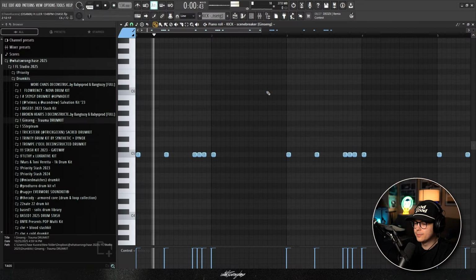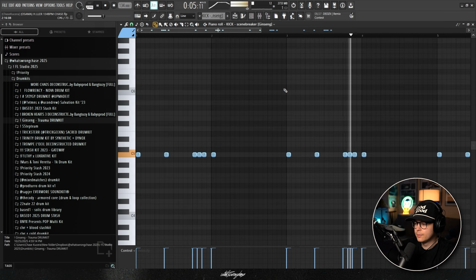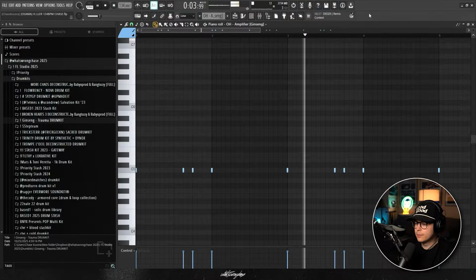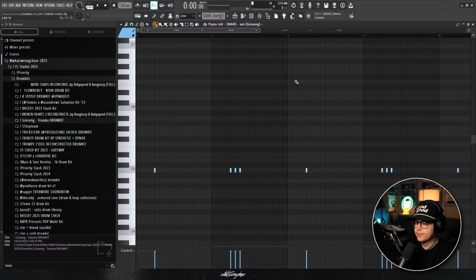So then the next thing we got is this scene breaker kick. I usually don't really use kicks in my beats, but I figured this one sounded crazy, and with the pattern I used, it just accented that chaotic feel. Then we got this open hat. This is the amplifier open hat. Then we got this snare. This is the AOI snare.